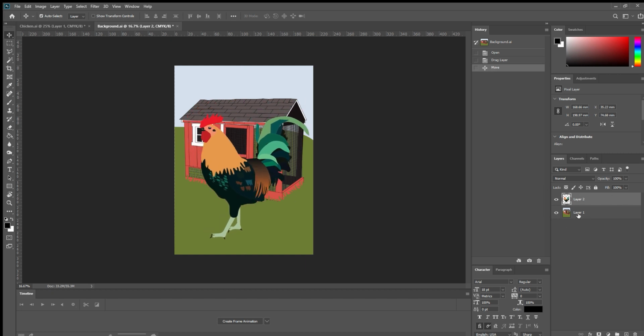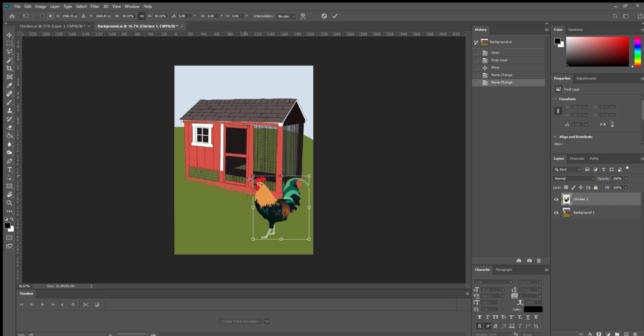Here are my layers. Right, so I'm going to call this background, and I'm going to leave it as 1. And then this one here, I'm going to call chicken, and I'm going to call it 1. Okay, so background 1, chicken 1. And I'm going to go Control T. I'm going to shrink down my chicken, well, my rooster, really.